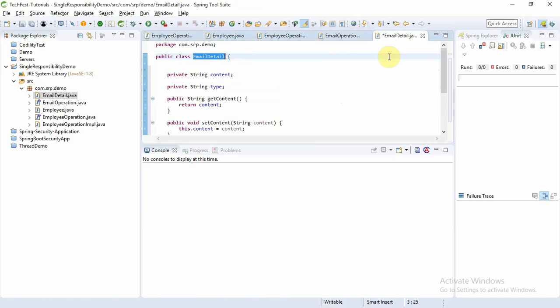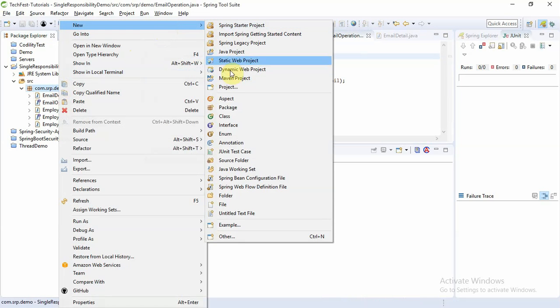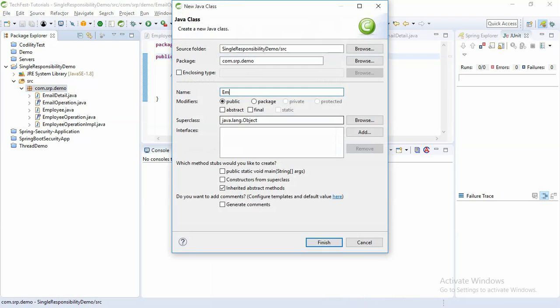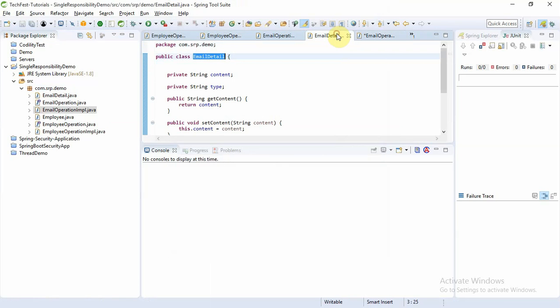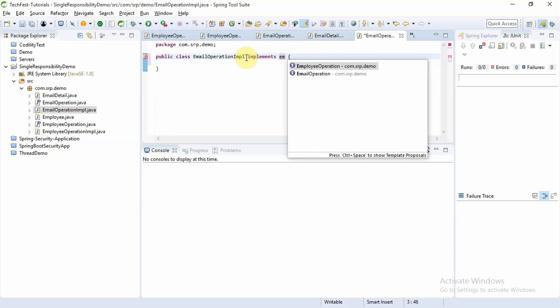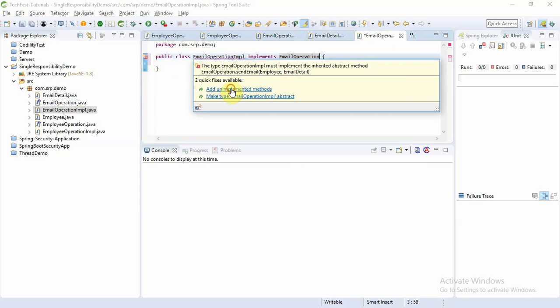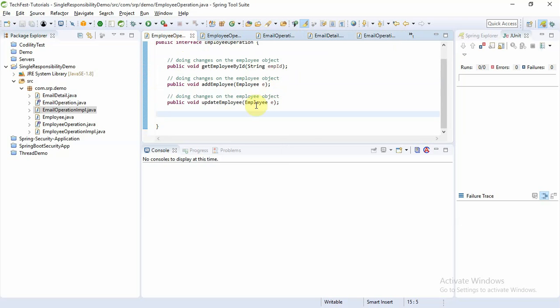Okay, now we have to give the implementation for this interface, and we will provide the body over here. In that way we did the segregation of that particular method.